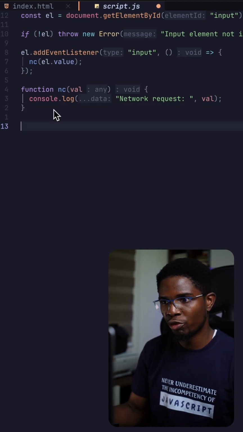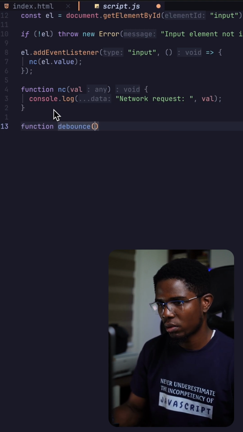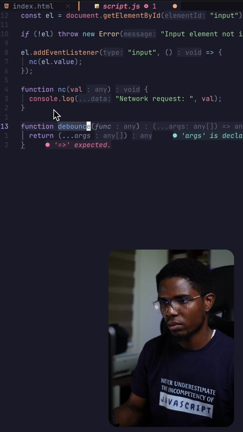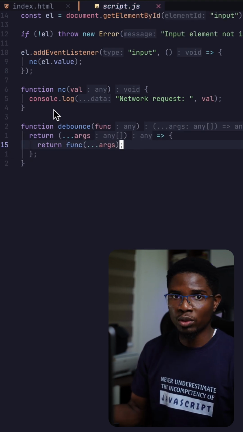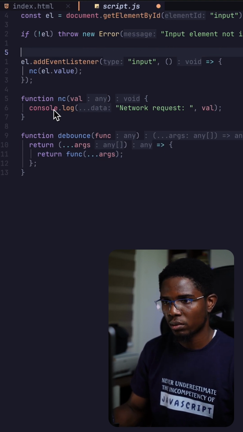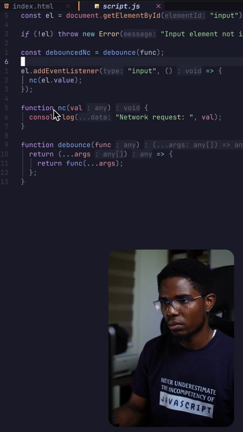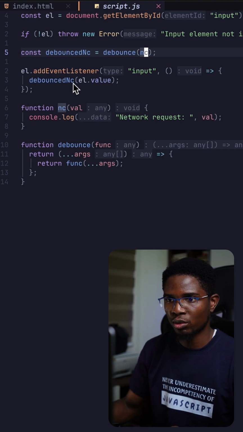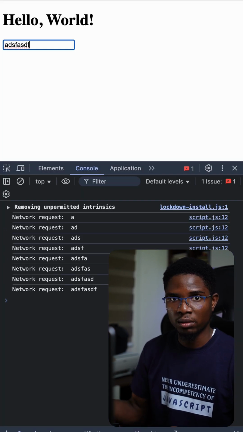So first we define the function, and what we want the function to do is to return another function that calls what we want. After doing this, we want to test out the function. So let's create an instance of the debounce function. Now that we've created the function, we can test it out to see if it still works as usual. And yes, it does still work.